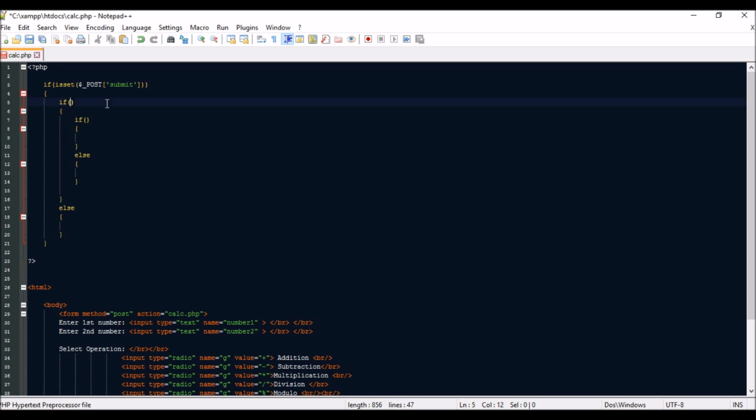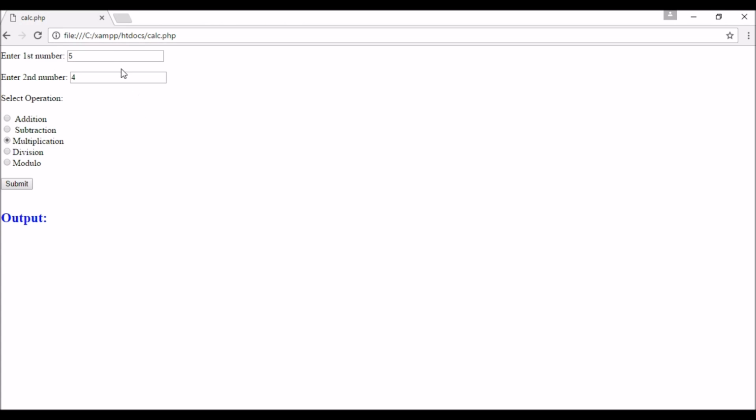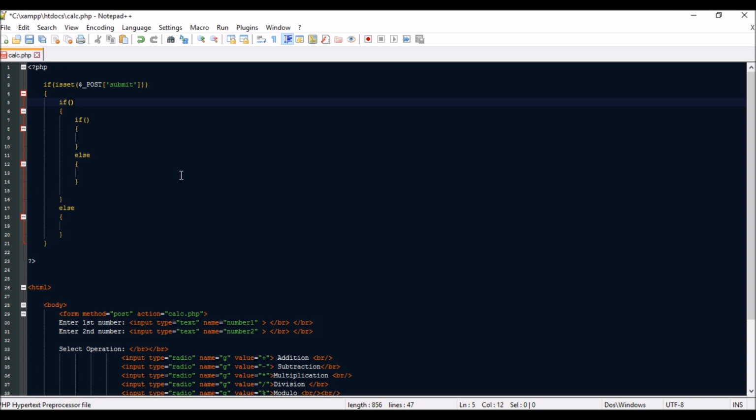Now the second if, to check whether these text boxes are filled with some values or not. If they are filled, then they must be numeric. So we want to check whether the text box contains a numeric value or not. For that PHP has an inbuilt function called is_numeric. We have to check both of the numbers, so we have to use an AND condition because both numbers must be numeric.